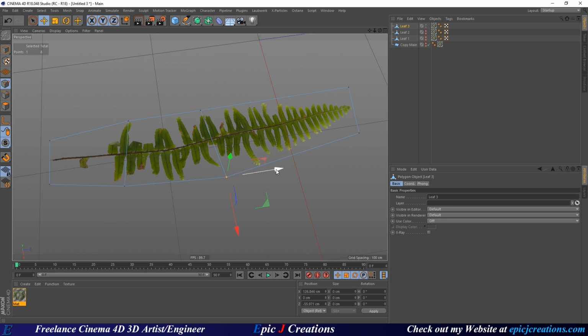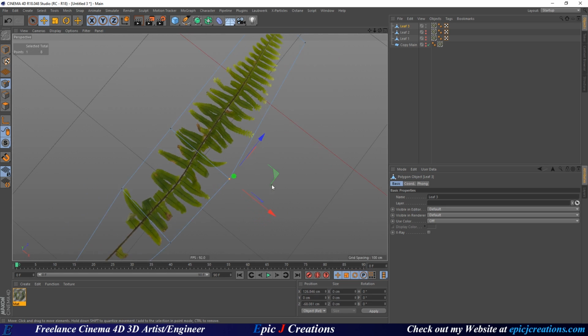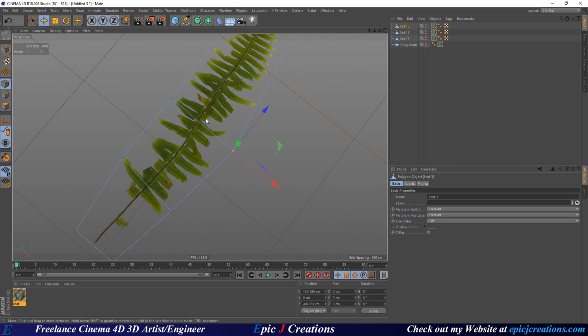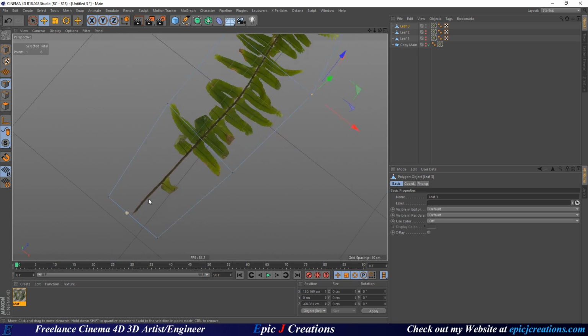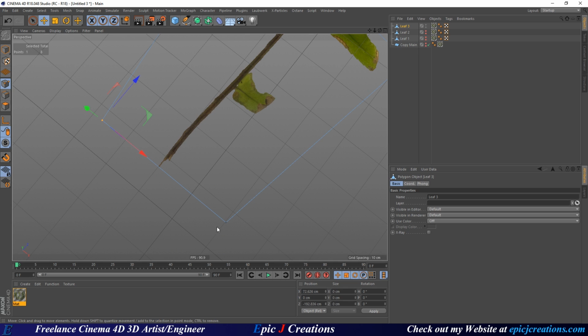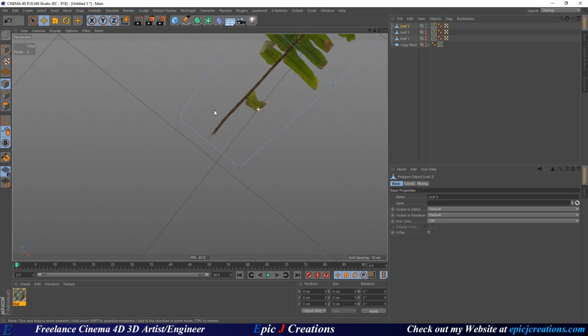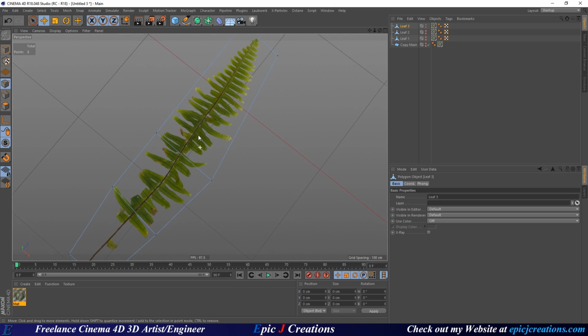Like maybe this point could be a little bit more even here. Just spend some time getting this right. Because this is a tutorial and I want to keep it relatively short, make sure you're not cropping the bottom of the leaf down here. Select both those points, pull back a little bit. There we go. Just make sure it's decently nice.